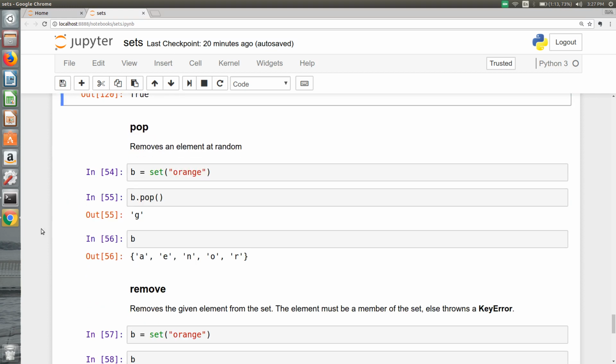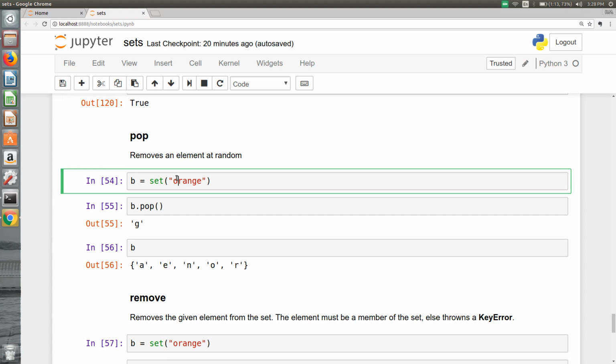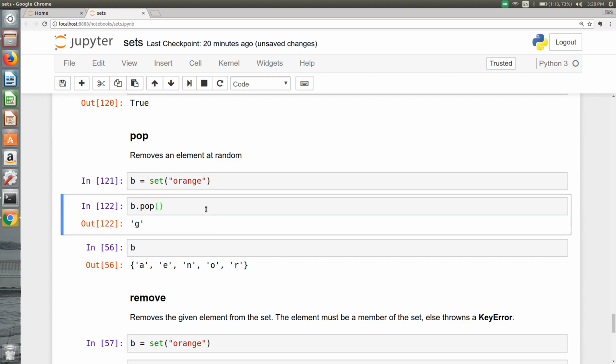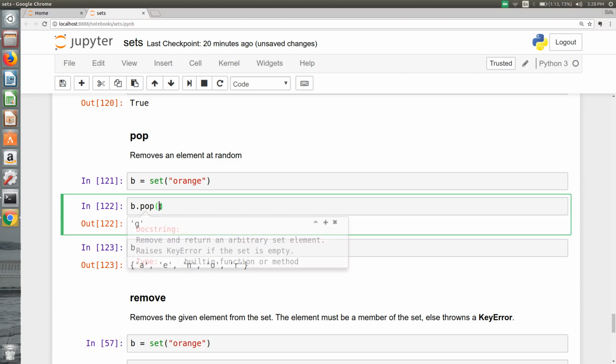So going ahead, pop. The pop is just another simple method that randomly removes an item from the set. So you have the set orange, and then I just do b dot pop. Okay, it just removed this element. Quite simple.